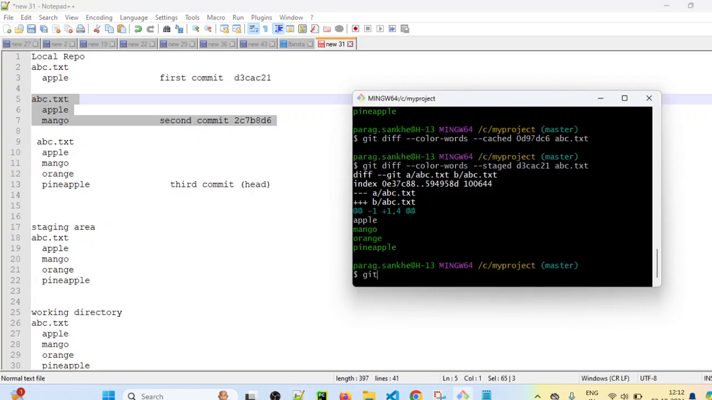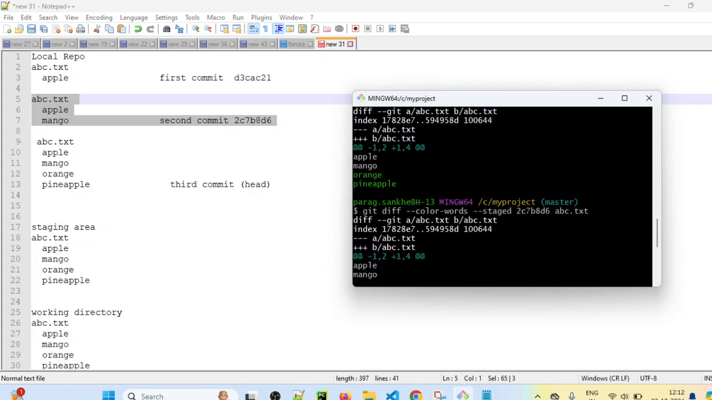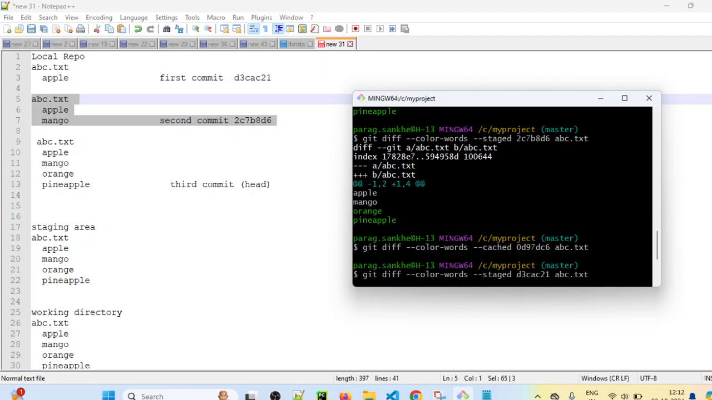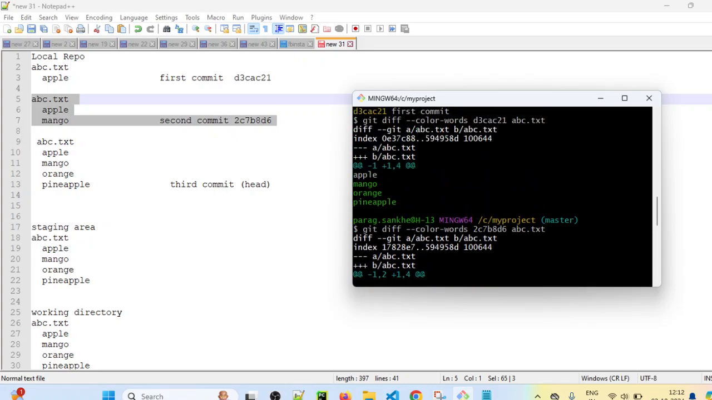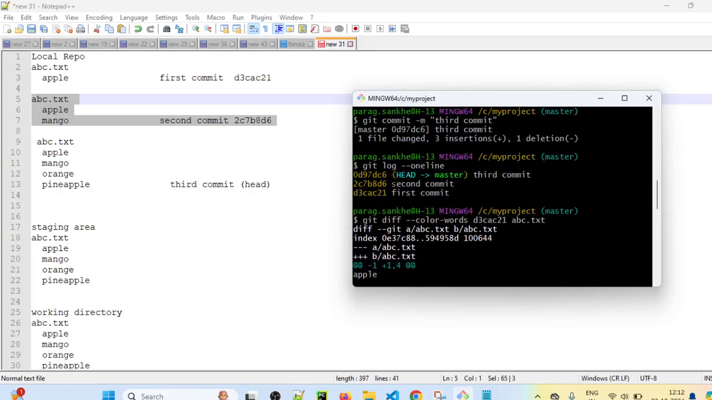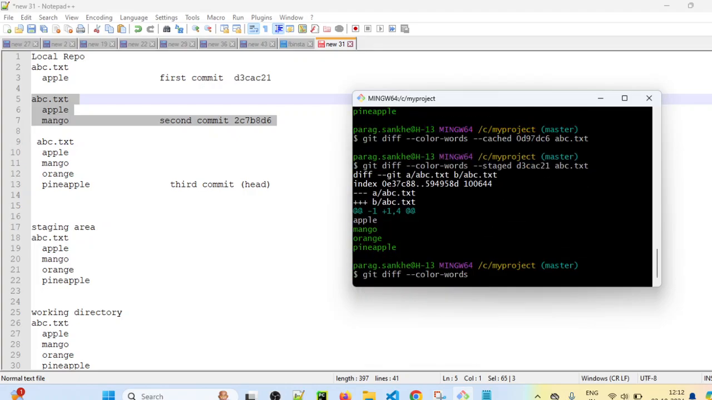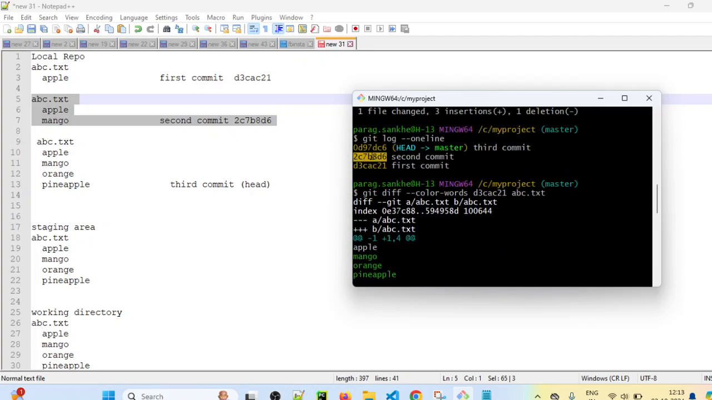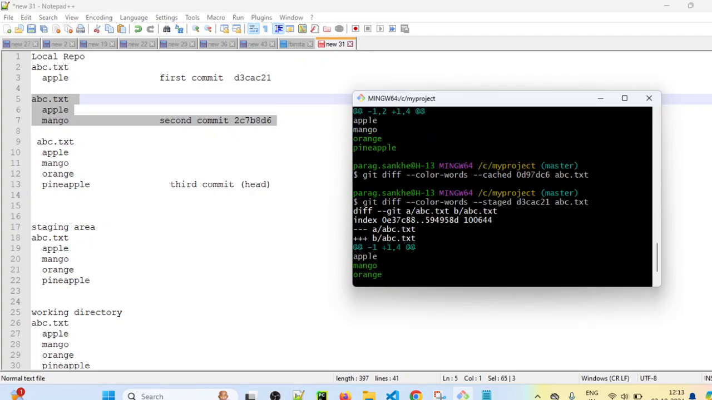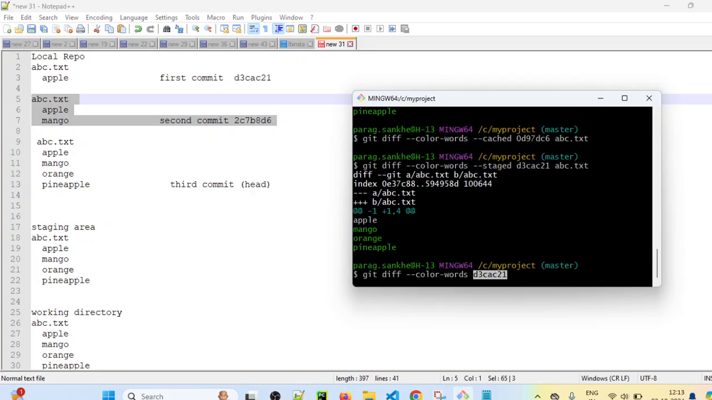So how to check that? What is the command? git diff --color-words. We have to provide the commit IDs. So the first commit ID, if you see, is this: third, second, and first. So this is the first one. I am just copying it. Let's paste that commit ID here, and let's put the second commit ID as well. I am just copying the second commit ID. Let's put that commit ID here.